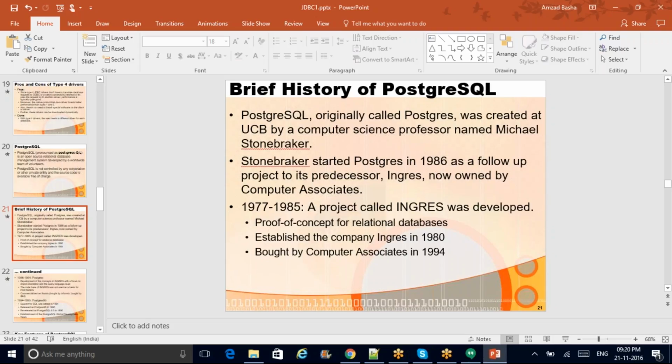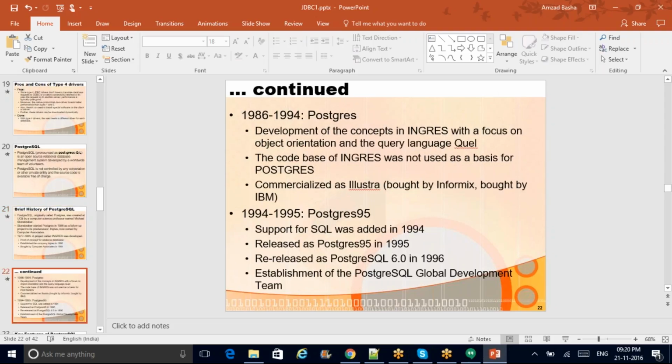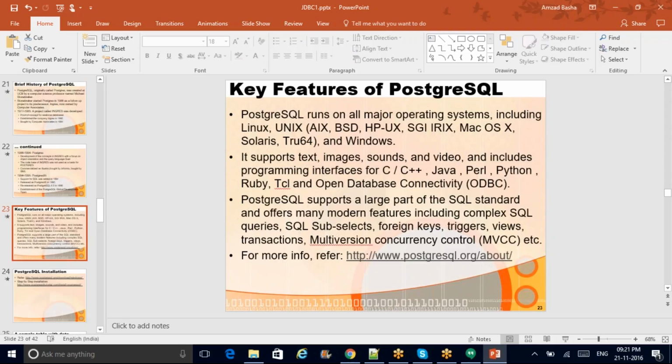Before PostgreSQL, it was called Ingres, from 1977 till 85. That Ingres was later renamed Postgres, then it became Postgres95, and now it is called PostgreSQL. You can pronounce it PostgreSQL like that. It is supported by almost all the major operating systems, either Windows or non-Windows, Linux or non-Linux. Also it supports different programming interfaces for Java, C, C++, Ruby, whatnot. Almost all programming languages support connecting with this particular database.